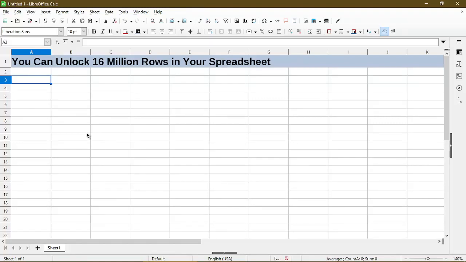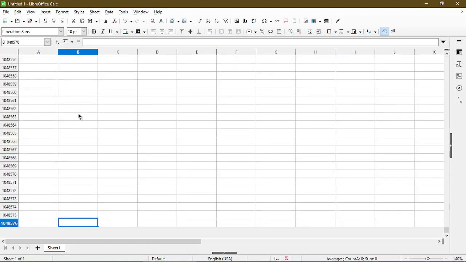Did you know that the maximum amount of rows in your spreadsheet is 1 million? You can verify this by clicking on an empty cell and using the keyboard shortcut Control and down arrow. This brings us to the very last row, and we can see it's at 1,048,576.